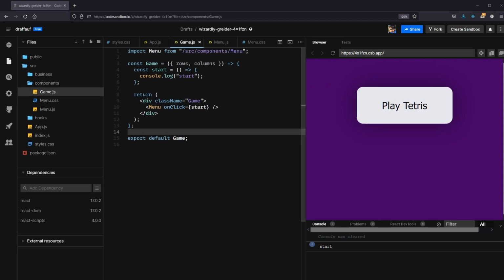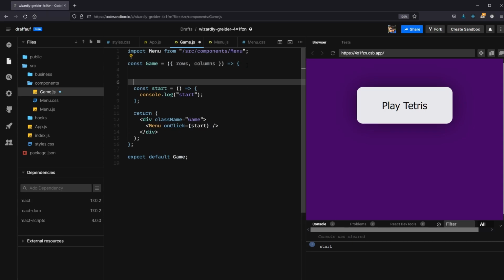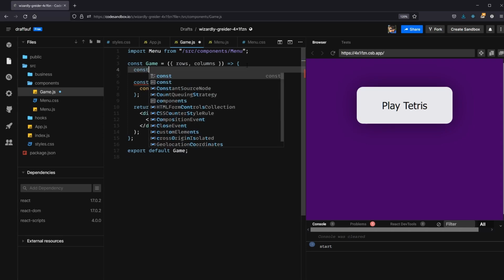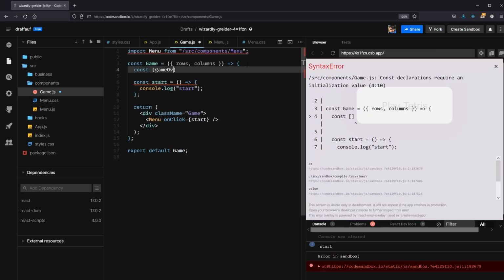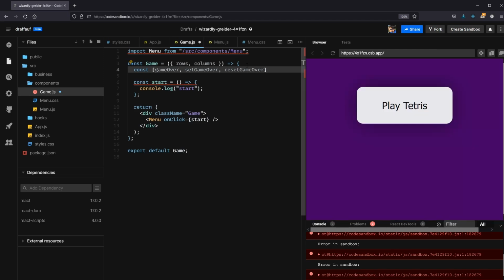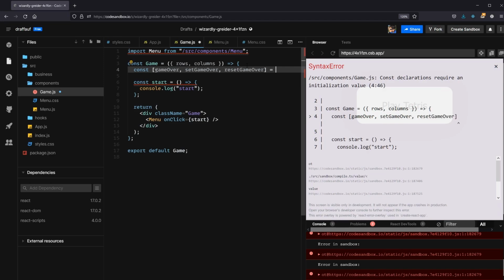And to do that, we need to know whether the game is started or not. And the way we're going to do that is we're going to add some state to the game. And we're going to do that using a custom hook. So what we want is to be able to say, we're going to get a game over Boolean. And we want a way to set game over. And we want a way to reset game over.